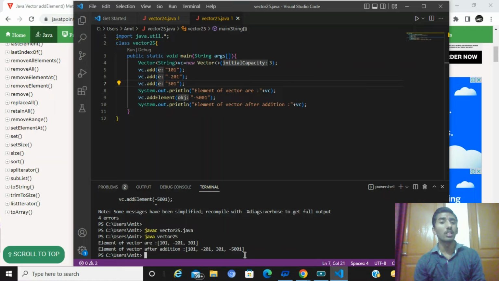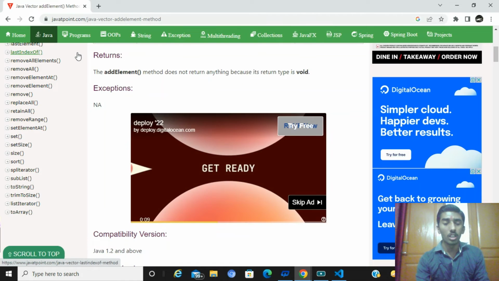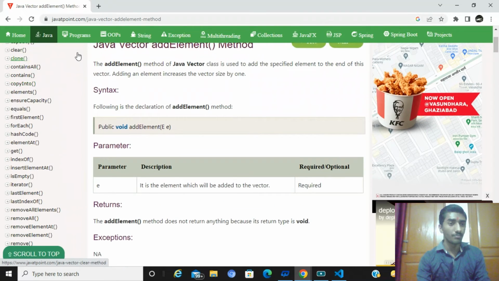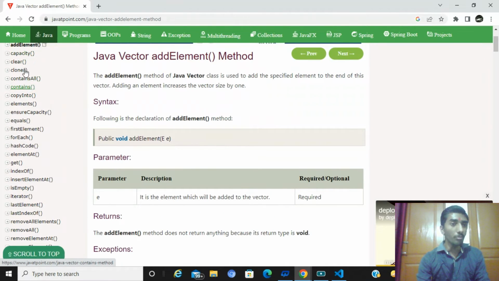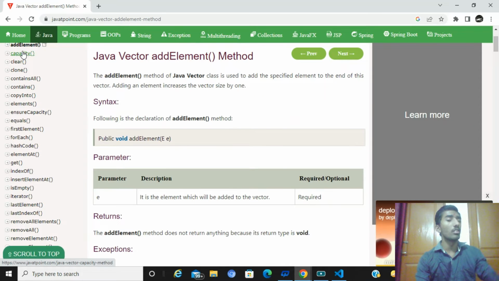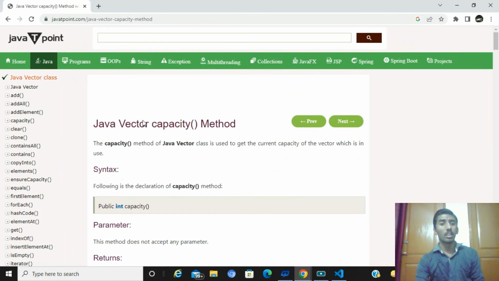Now after that we will see vector capacity. What is vector capacity? We have to discuss the theory, and after that we will do two more examples on vector capacity. So first of all, we have to understand the theory. Let's see what the theory is here. Vector capacity. Now we will see what the vector capacity method is.